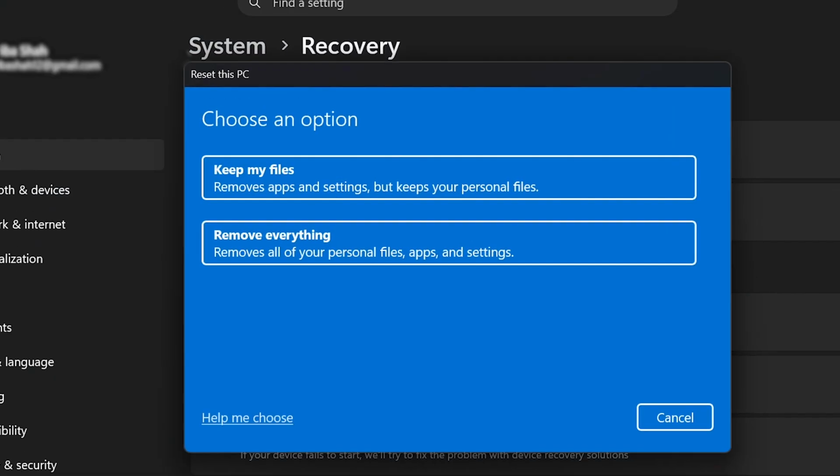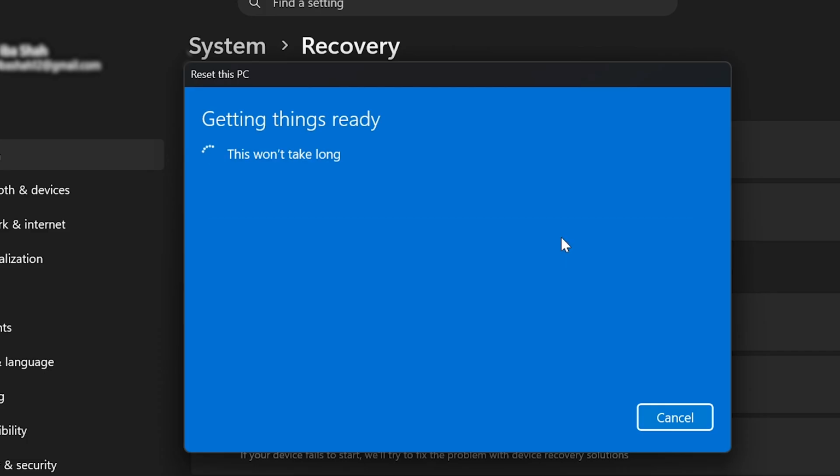Now you'll see two options, Keep my files or Remove everything. Choose the one that fits your needs. In this example, I'll select Remove everything.